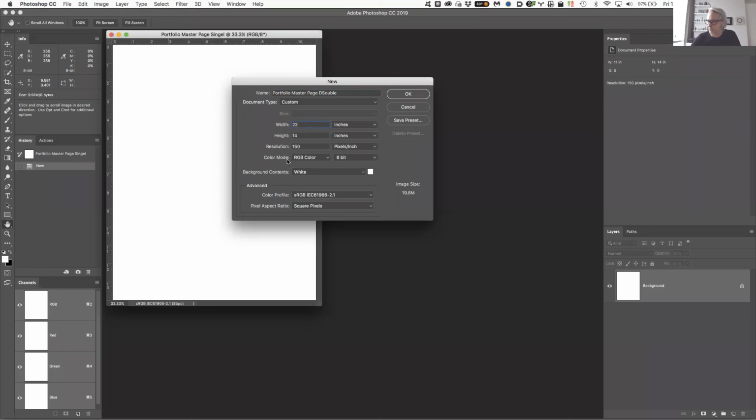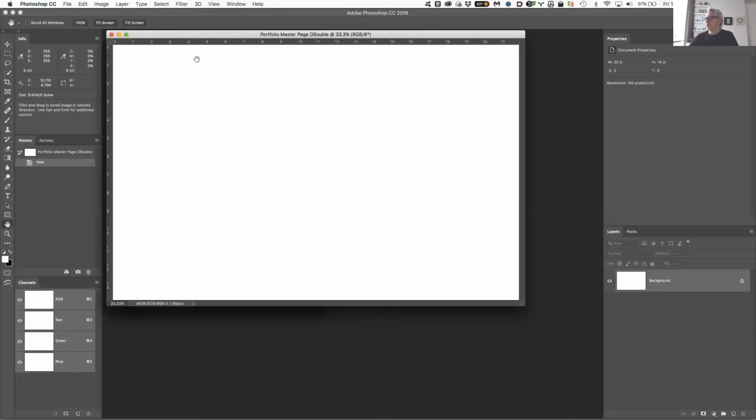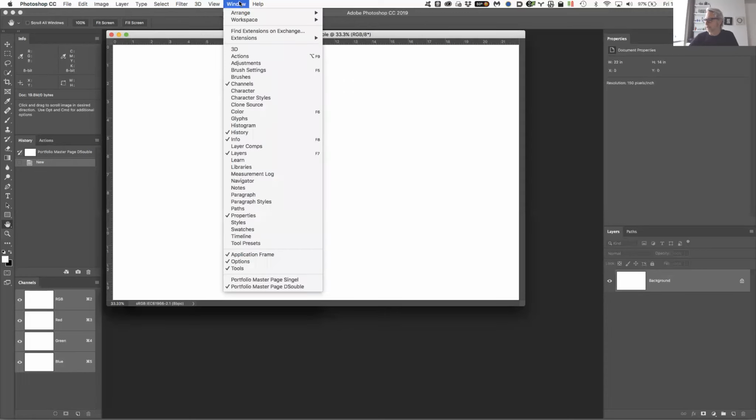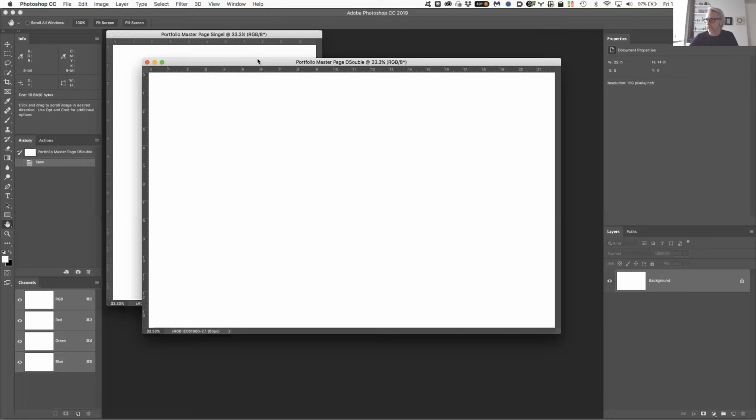Oh, and if you didn't change anything before, by default, it should have been RGB color in 8-bit. Don't do 16-bit. There's no reason for that. Background contents are going to, again, be white still. And then finally, sRGB is going to be my color space, and I'm going to say okay to that. So now I've got 2 basic images that I've got going right here. I'm going to save both of these right now.